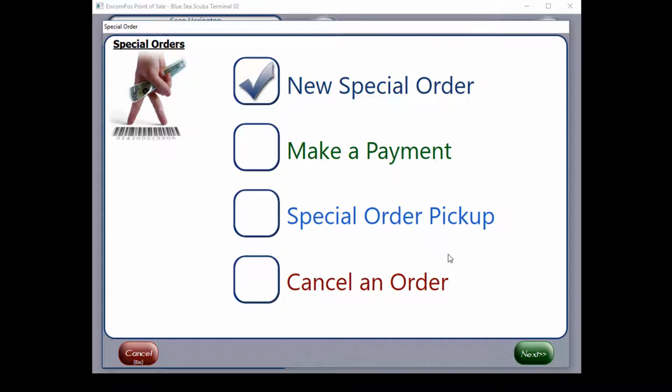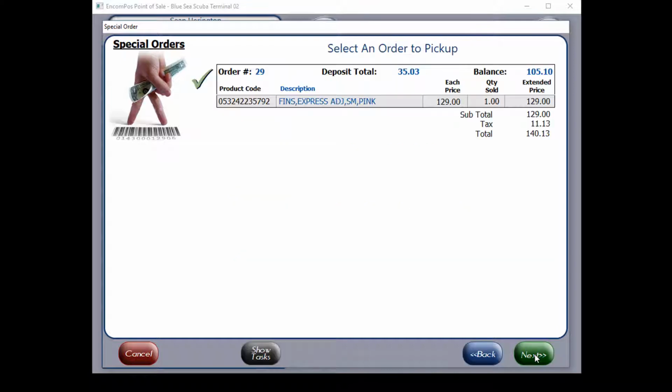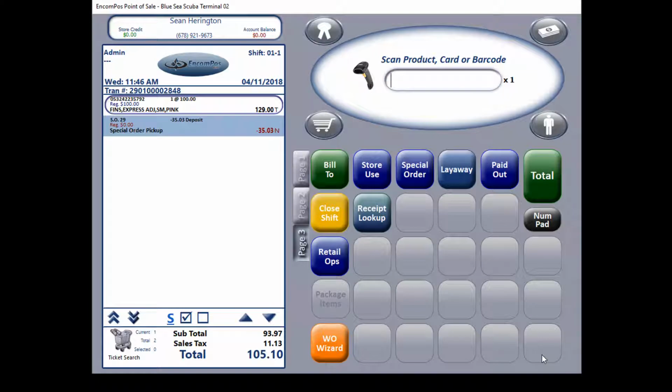Anytime during the special order process, the customer can come in and make payments on that order. As well, the order can be canceled and any deposits made can be returned to the customer. We'll go ahead and pick up our customer's order. Clicking the Next button will take us to a list of orders for that customer. They only have one open, so we'll click the Next button to finish the pickup process and go back to the sales screen.